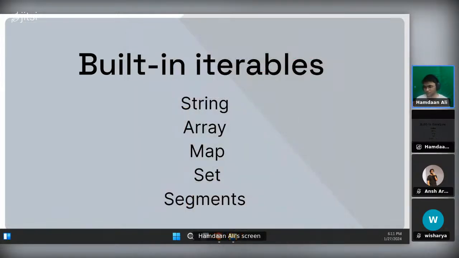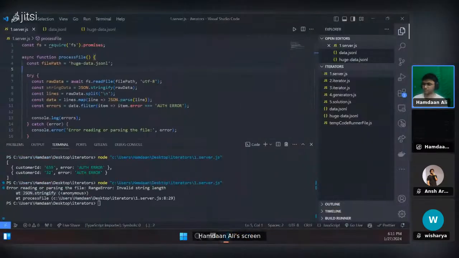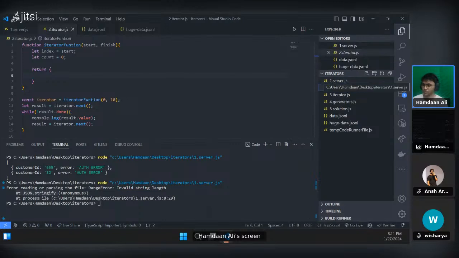Before I explain what an iterable protocol is, we should first understand what an iterator protocol is, and then we'll move to the iterable protocol. All right, back to our examples. In this example number 2, we have a function called an iterator function. We're trying to create a basic iterator, and next we'll see how to create an iterator.